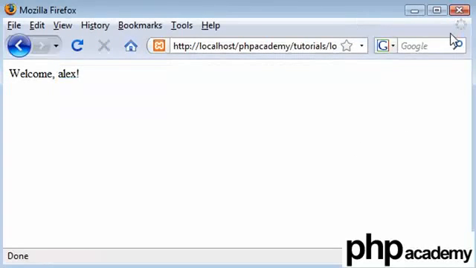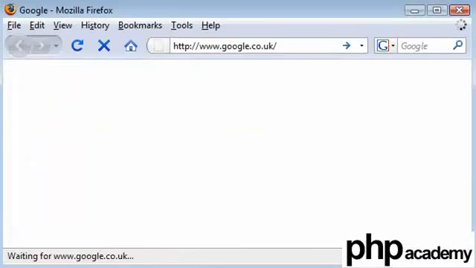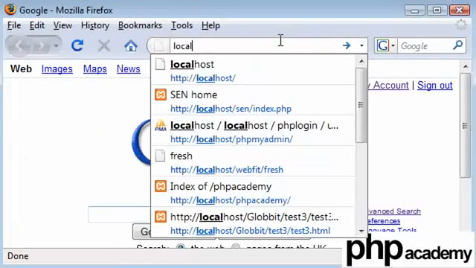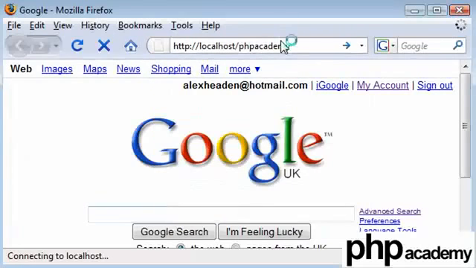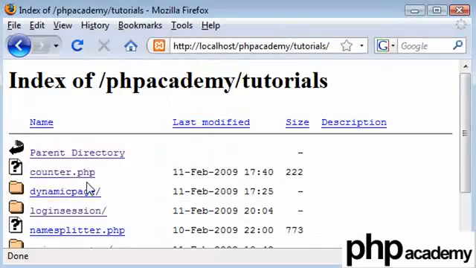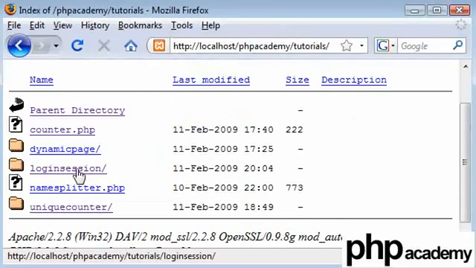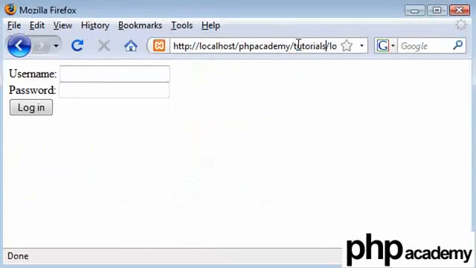In some circumstances, if I close off my browser and reopen my browser and go to localhost PHP Academy and go back to my page, that's the login session, and back to my member page, I'm still logged in.